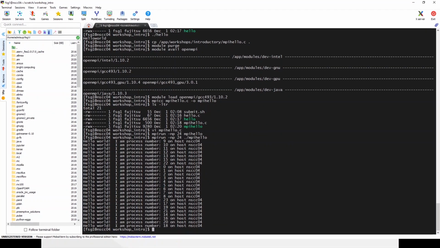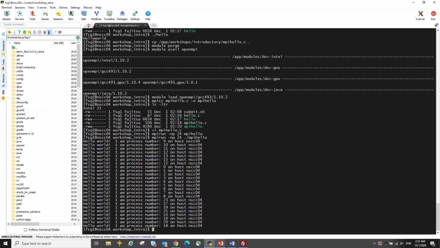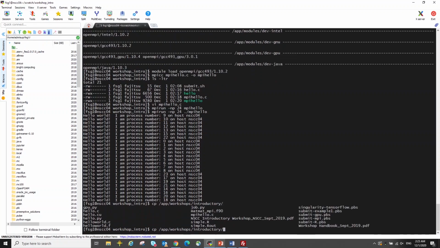So I have the example here in /app workshop. Introductory. Inside here we have several examples. We can copy submit. Submit.